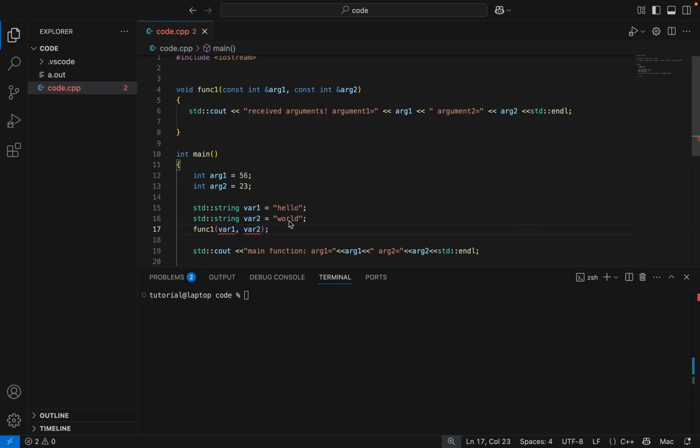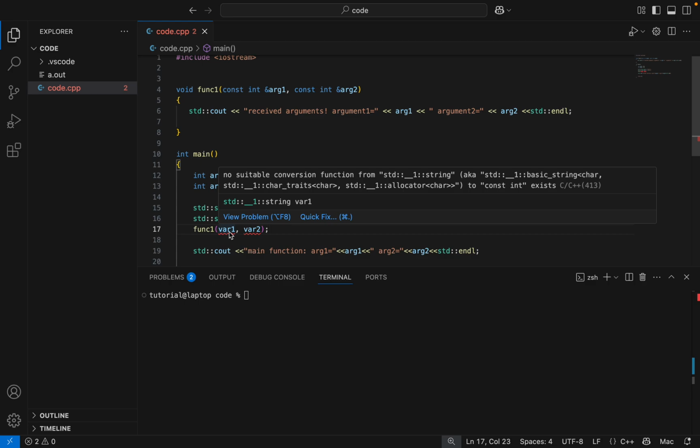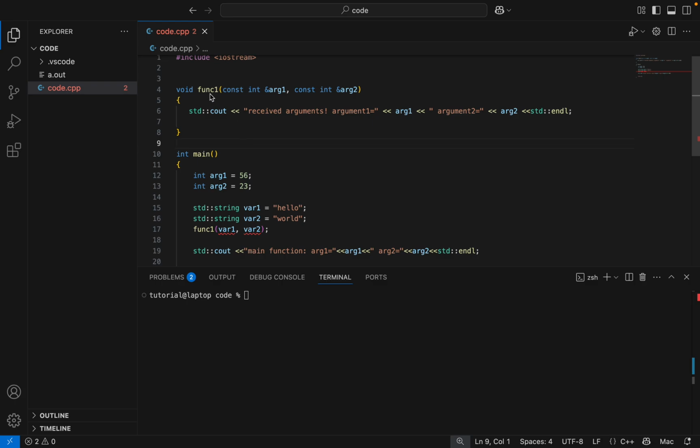So the moment I do that, I see some errors over here. If I hover, it says no suitable conversion from std string to constant integer. So what's happening here is that this particular function that we have defined is kind of tightly coupled with a constant integer data type. So you cannot pass some other data type to this particular function.